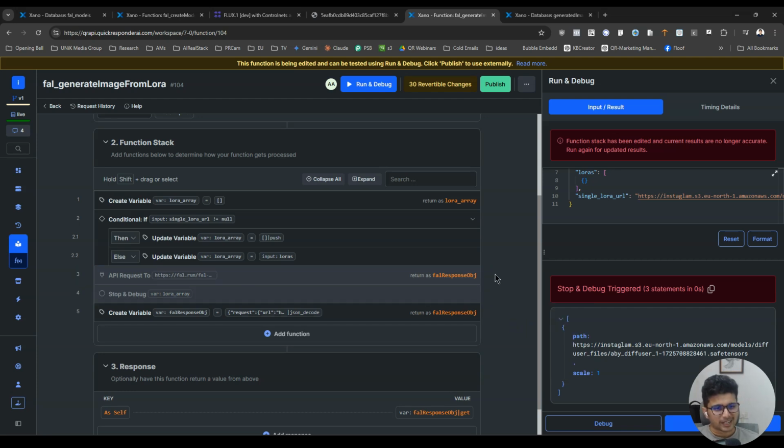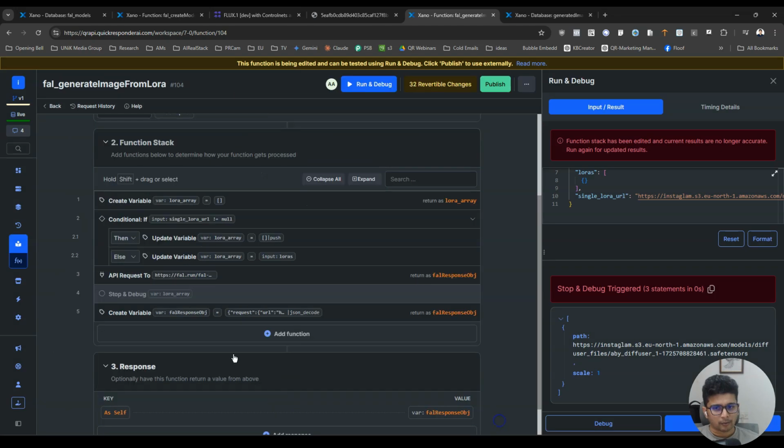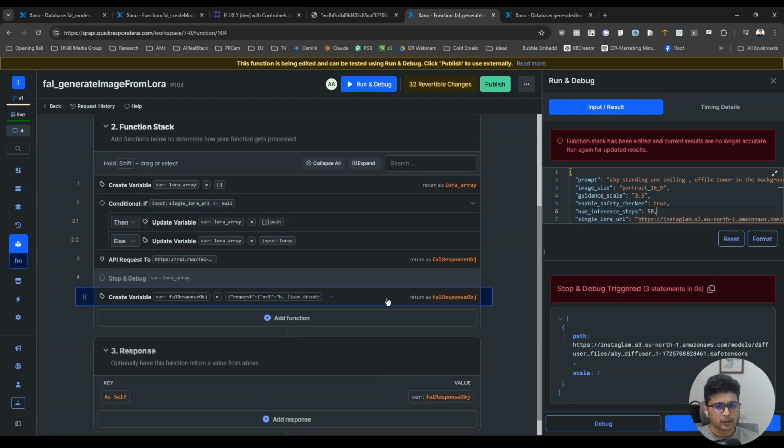Okay, I'm gonna disable this. I'm gonna enable the API just once more, and I will disable the get. I don't want get for now. I want to see the entire response. All right, so we're gonna run with a single LoRa URL. I'm not even gonna supply a LoRa right now. I'm just gonna send a single LoRa URL, and that is it. So create variable. Yeah, we just ran it.